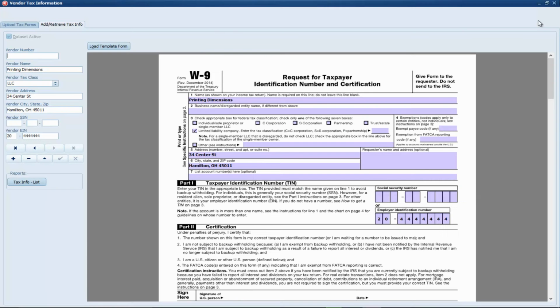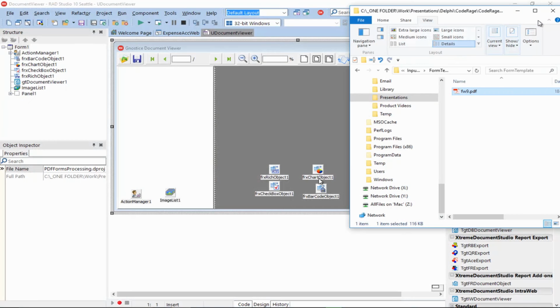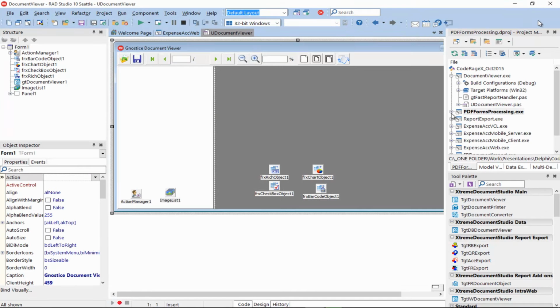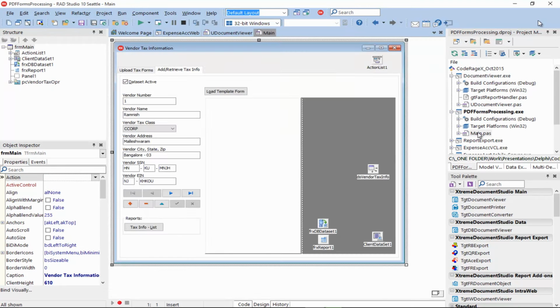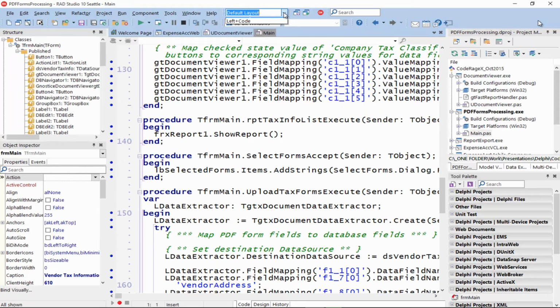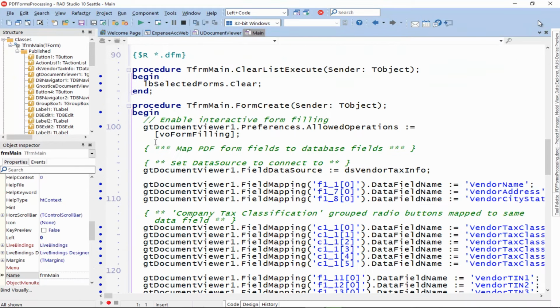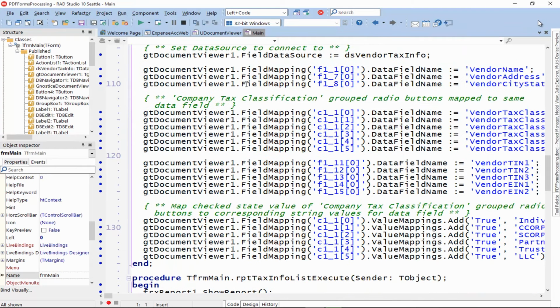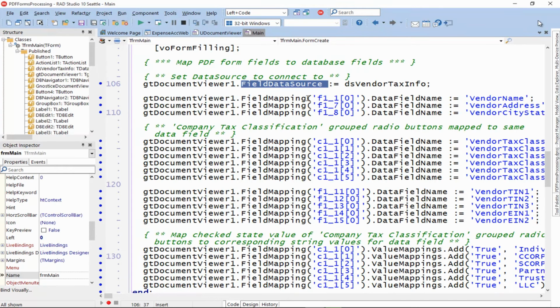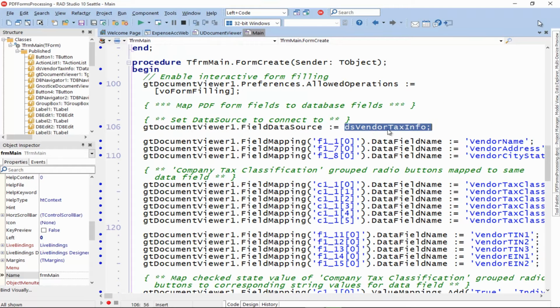Okay, how does the code for this look? Let's see. The document viewer has a field data source property which we set to our table or data set that holds the fields which the data needs to go into. And then we map the PDF form fields to the database fields using the fields mapping property.